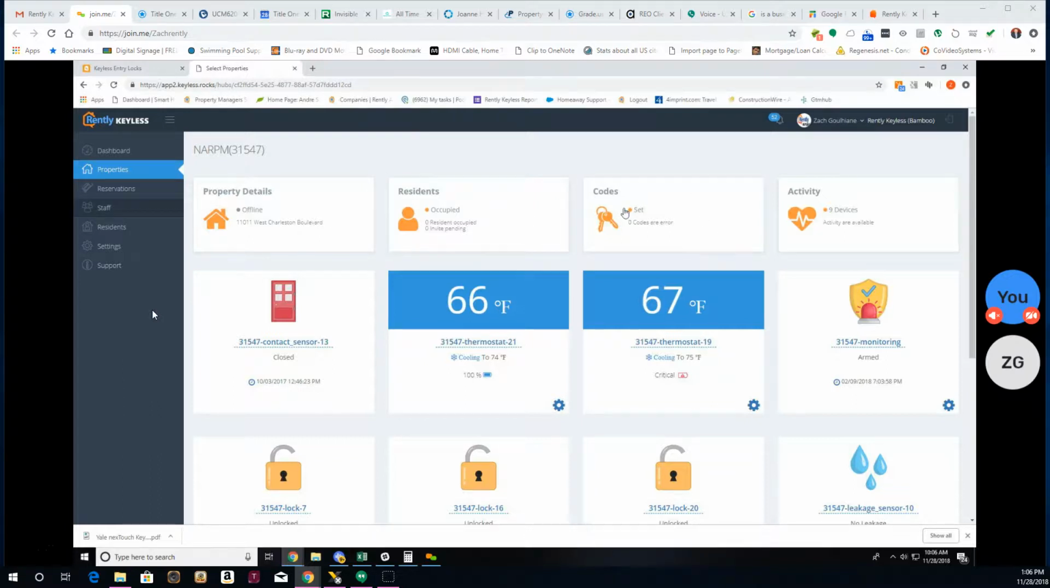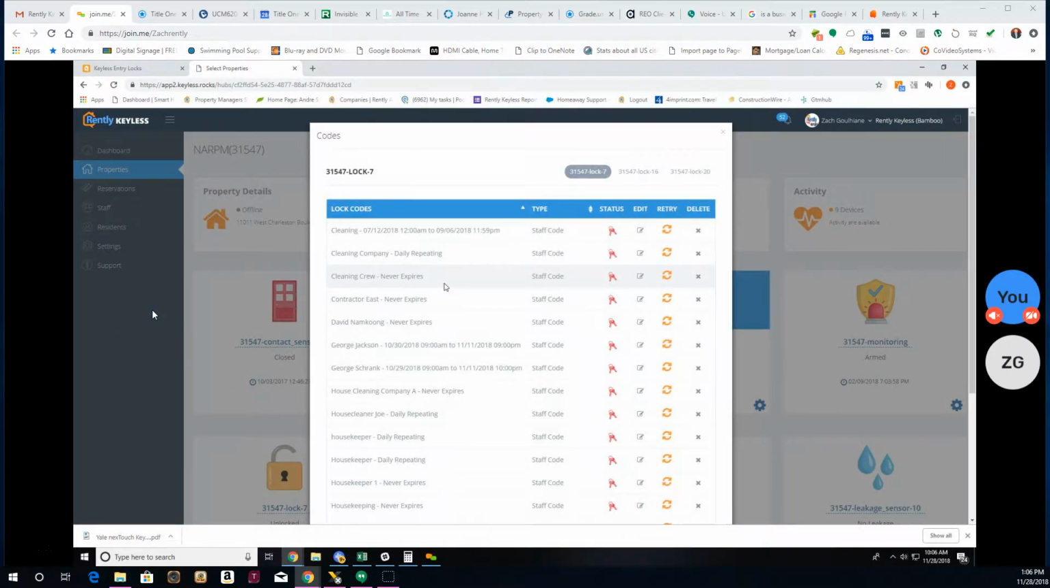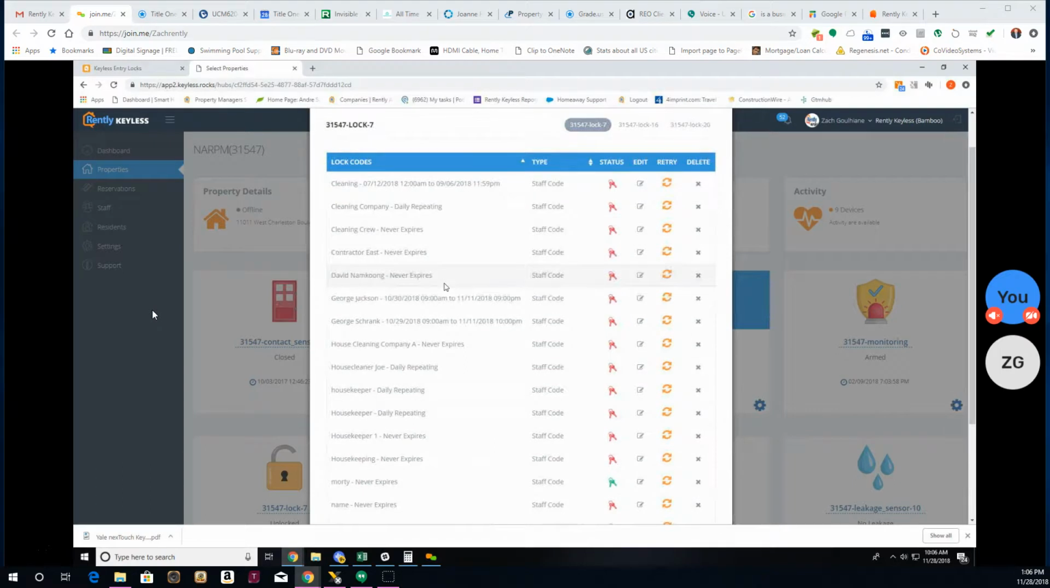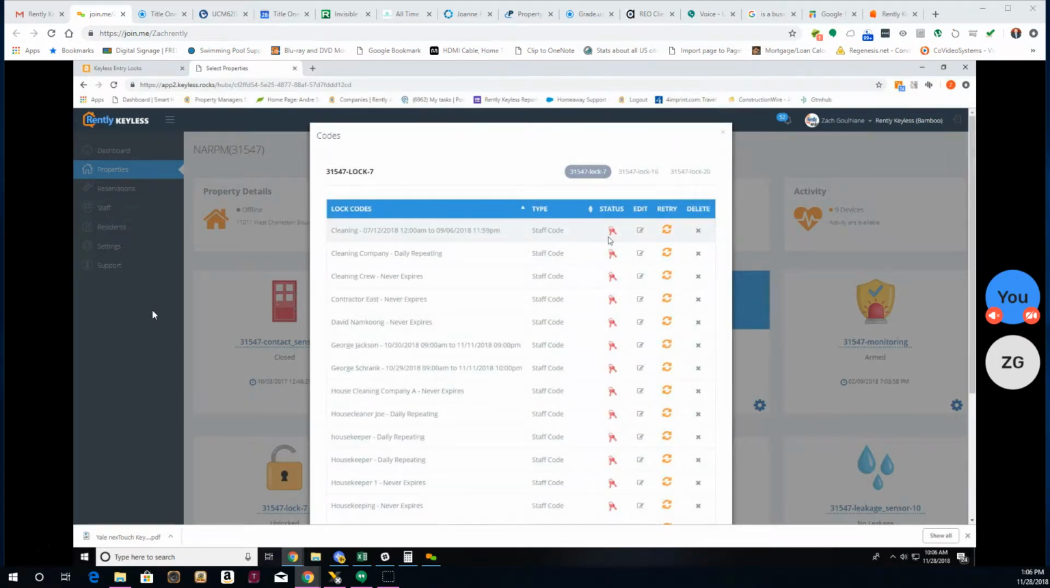All right. So go back to codes again. Hit codes again. So what is retry? What does that mean? I don't know what that means. Retry. Got it. Got it. Pushes the command out a second time. And what about edit? So hit edit. That's where I could customize who that code is.